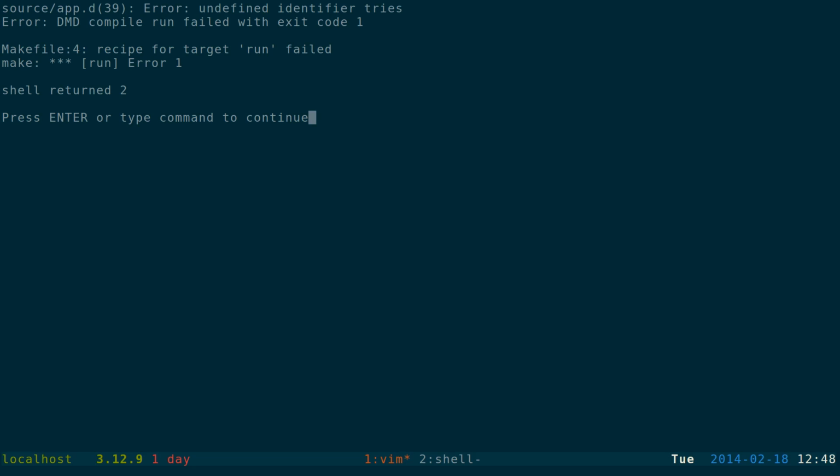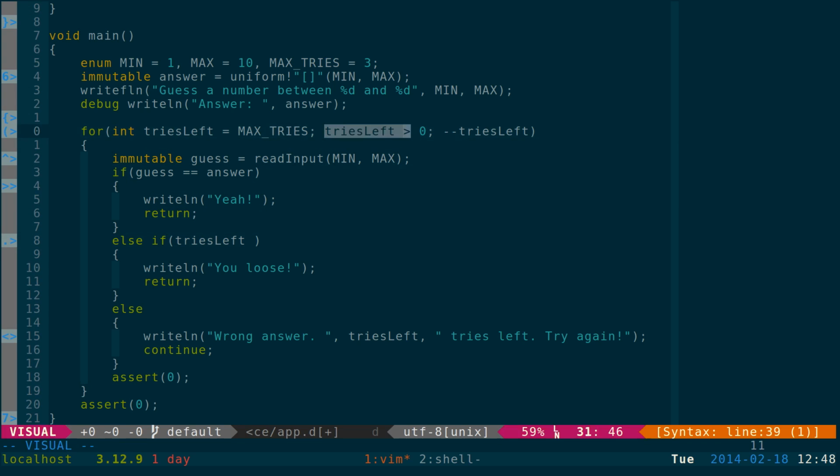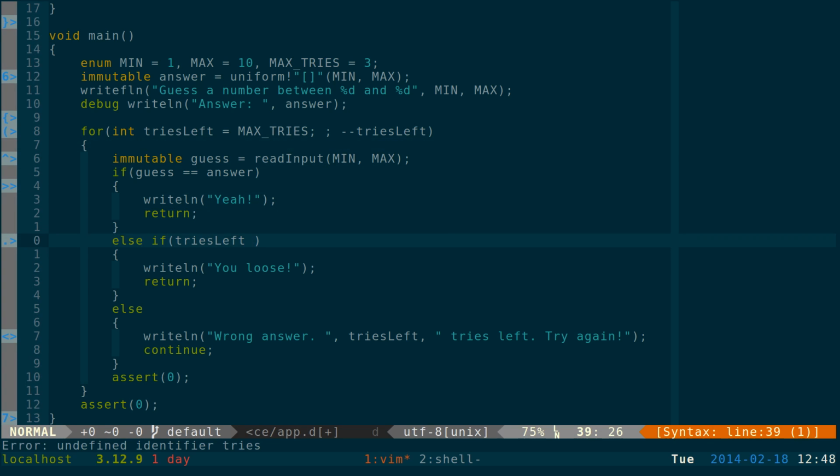Let's see this. And we should never break out of this loop, as we stated earlier.